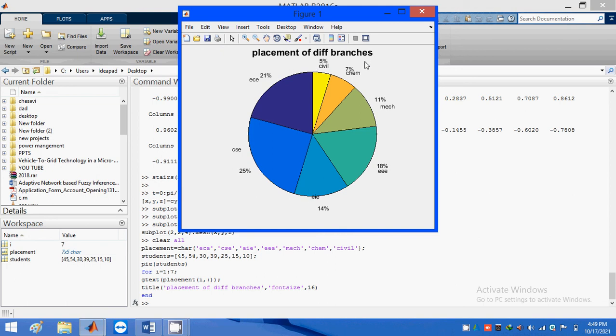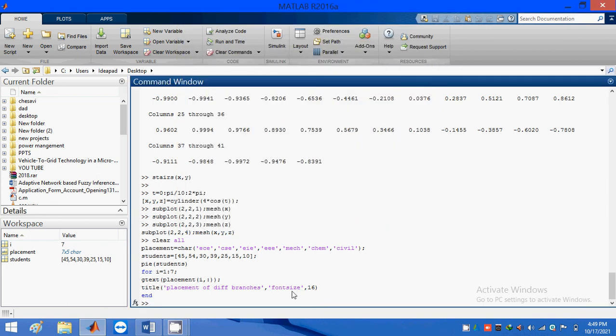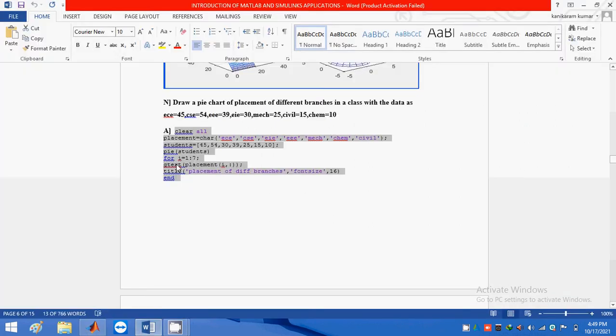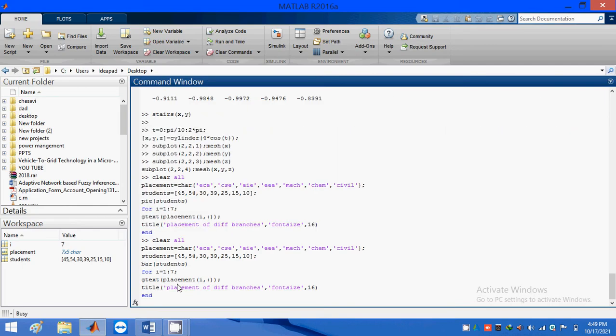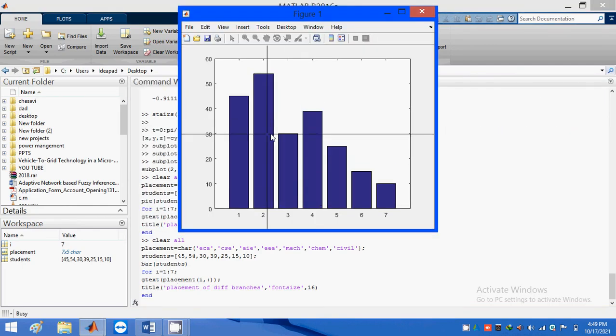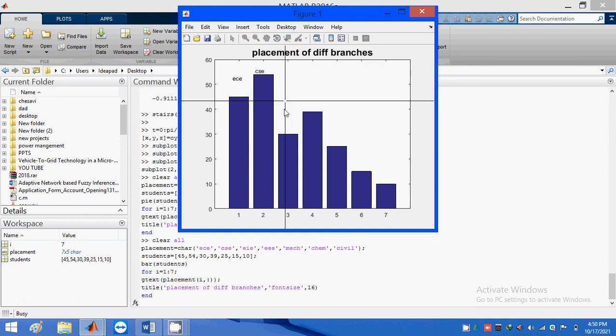In a similar way, suppose instead of doing this I just change it to bar. What will happen? Just take a look here. So this is the bar diagram. This one refers to ECE, this one refers to CSE, and this one. In a similar way. Okay, close this.